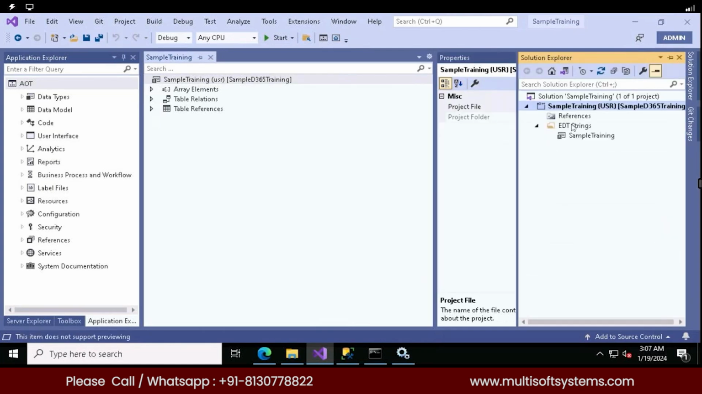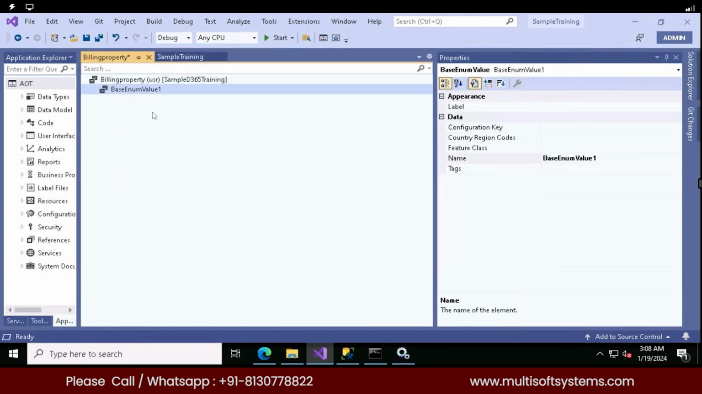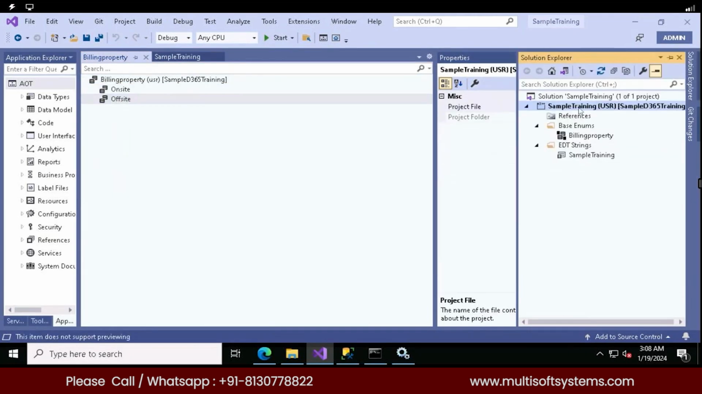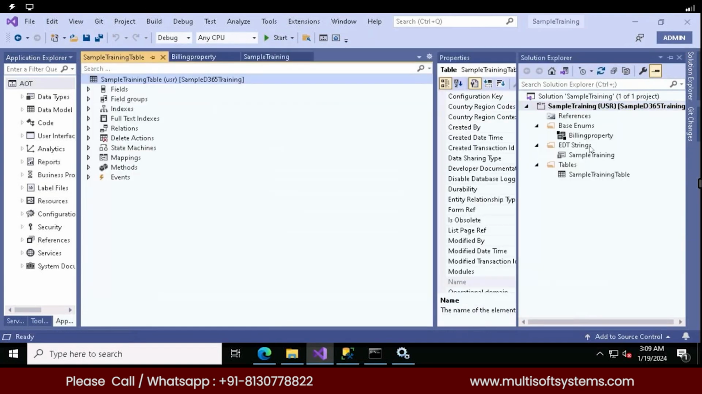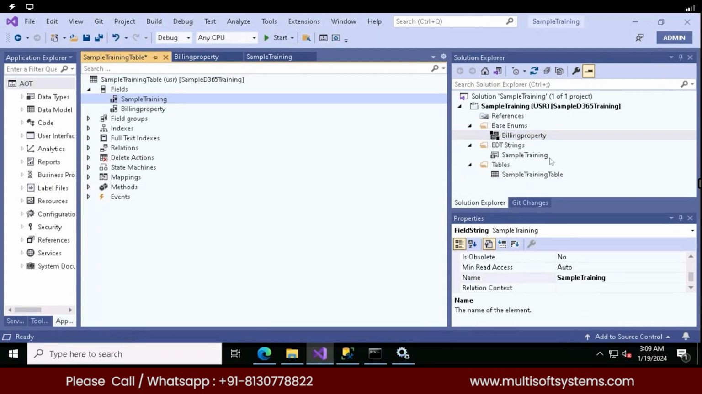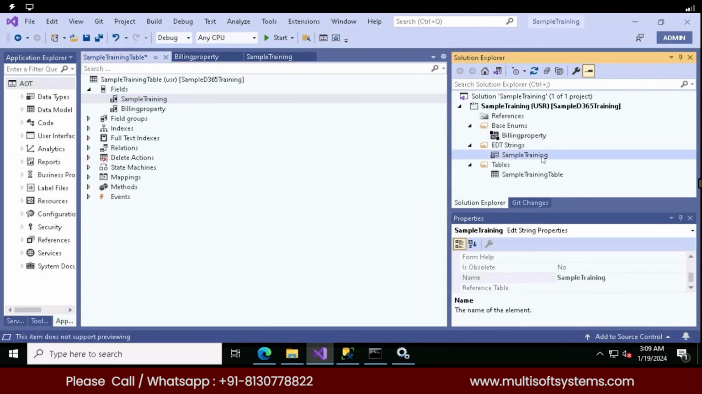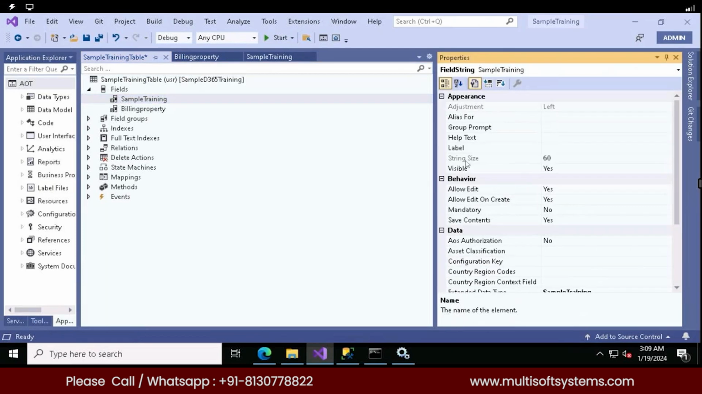We'll also create one base enum. We have options for on-site and off-site. So I've created these two, one base enum and one EDT. To see the output, this needs to be added to a table. I'm creating one table and I'll drag and drop these objects over there. I set the property for this EDT to have 60 characters. And here, if we look at the table field, we'll see the string size is 60. It'll inherit the properties from that EDT and apply them to the particular field.